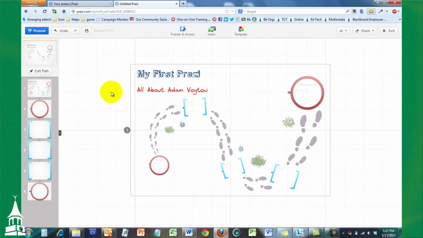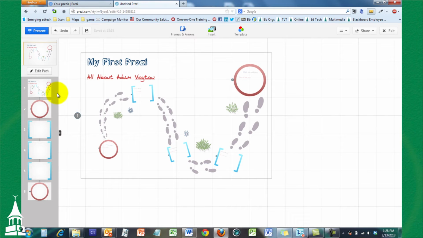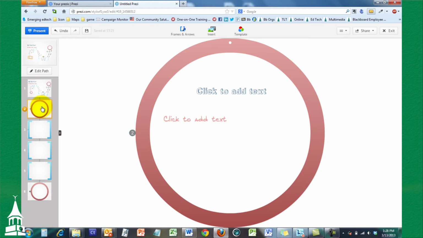Okay, so over here we have the navigation. You can see this specific template that I chose has 6 frames by default. Okay, so the first frame kind of holds all the other frames together. So if I click the number 2, it's going to zoom in, and now I can add content to my first frame. A frame is kind of a different name for a slide. In PowerPoint, you're going to have different slides. Prezi calls them frames, but it's basically the same concept.